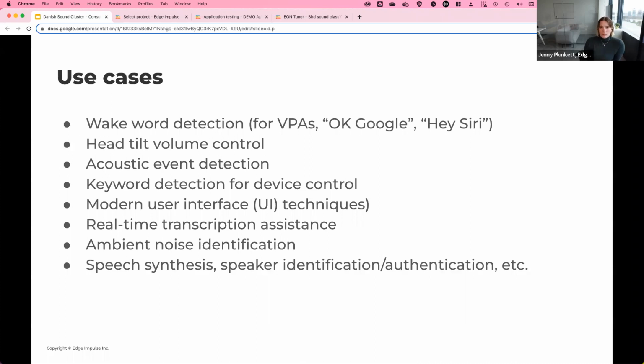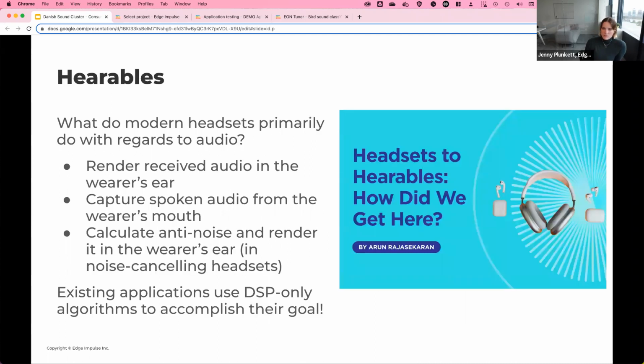And so along with wake word detection and keyword detection, these are both use cases that apply directly to hearables. So modern hearables are primarily doing a few things. They're rendering the received audio in the wearer's ear. They're capturing the spoken audio from the wearer's mouth. They're calculating anti-noise and rendering it in the user's ear.